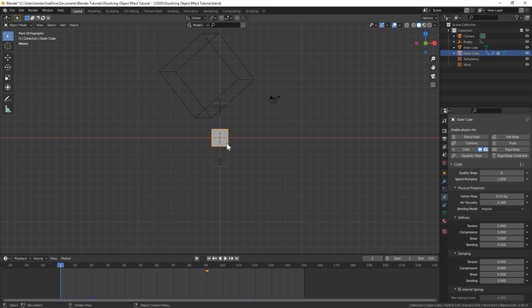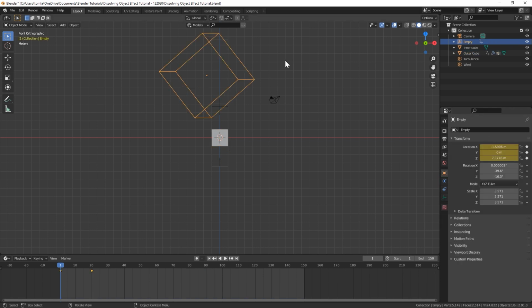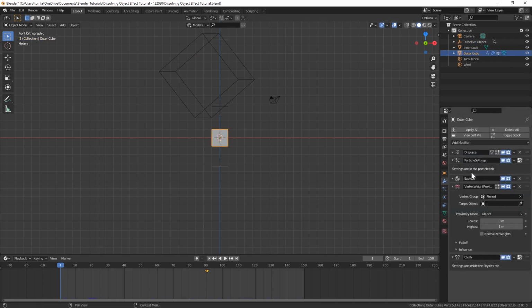So now let's click on our outer cube object, go back to the modifiers, and let's actually name our empty. I'm gonna just call it dissolve object. Now let's click on our outer cube object, go to the modifiers, and under the vertex weight proximity modifier, under target object, we're gonna choose that dissolve object or empty.